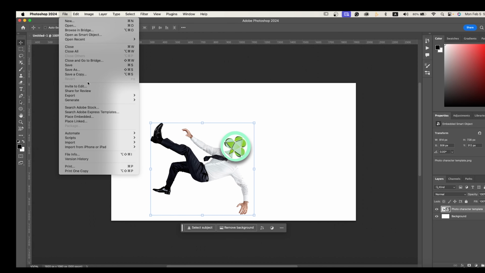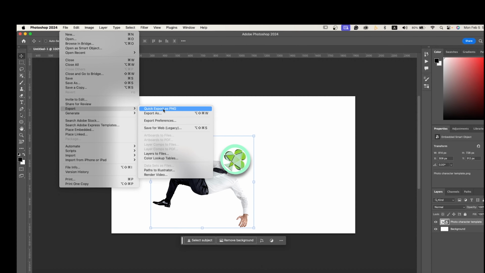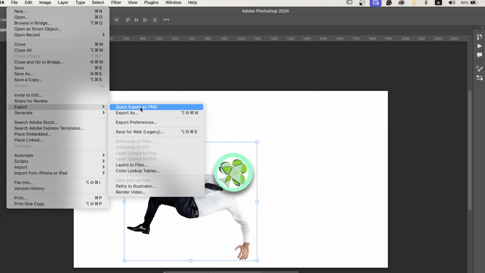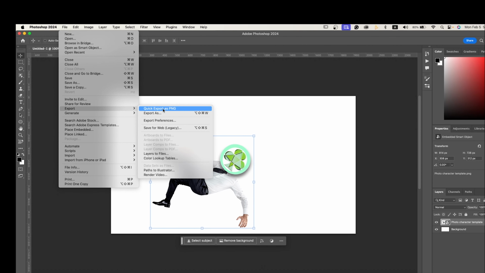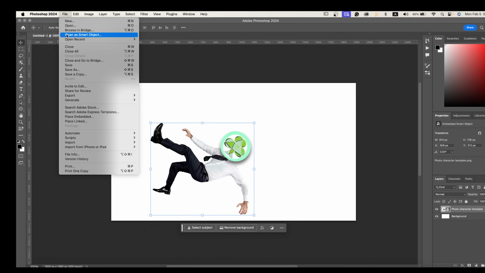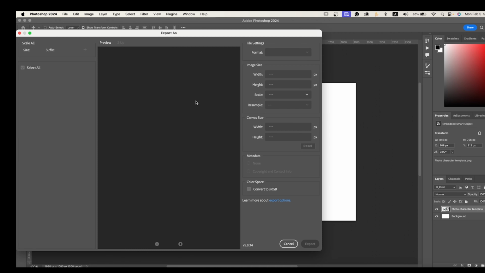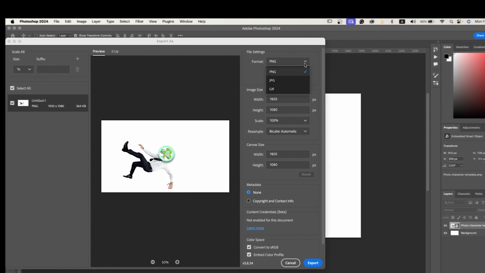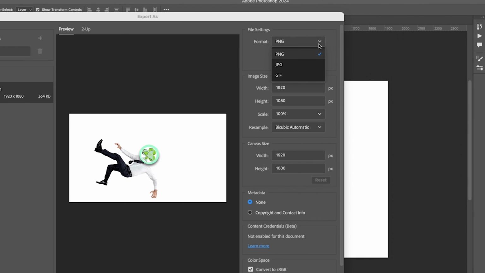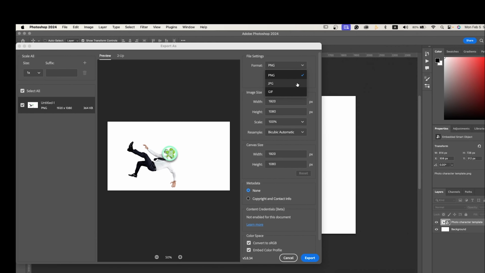2. Choose File, Export, Quick Export as PNG. PNG is a lossless format ideal for images with transparency, providing higher quality but larger file sizes. 3. Choose File, Export, Export As. In this option, you can choose JPG, GIF, or PNG formats. JPEG, or JPG, is a compressed format suitable for photographs, offering smaller file sizes. GIF is a format primarily used for simple graphics and animations, supporting transparency and limited colors.